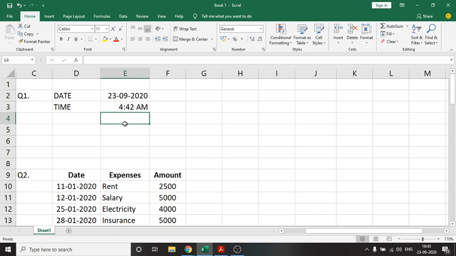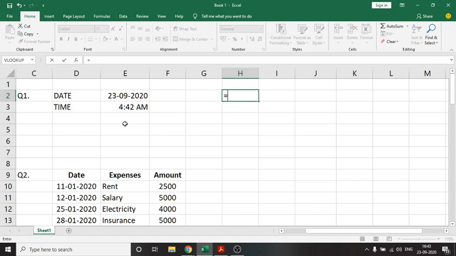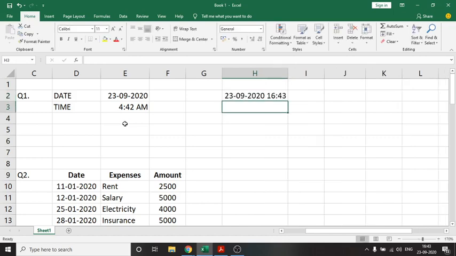Now this is the requirement for your assignment. For your knowledge, if you want to display the system's current date and time together, you can use the NOW function. Press enter. It will show you the current date and time together, the system's date.